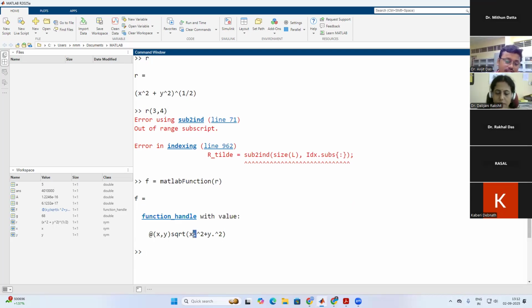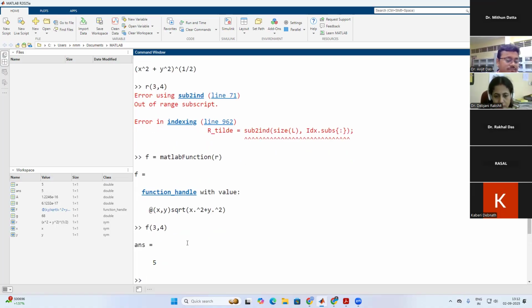Here by default they are using a full stop, because MATLAB always thinks that I can give some vector calculations. That I will show you tomorrow. Now if you ask for the value of f(3,4), it will be square root of x square plus y square, so square root of 3 square plus 4 square, and that is simply equal to 5. So this is the way you can write any kind of mathematical expression.